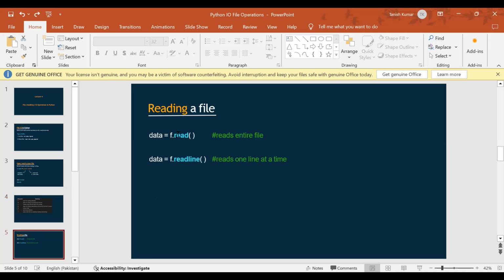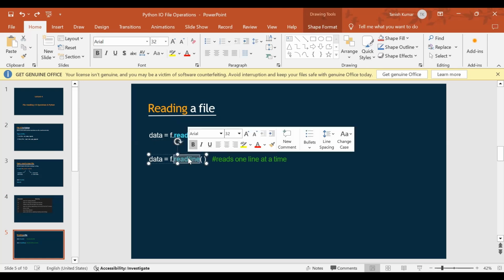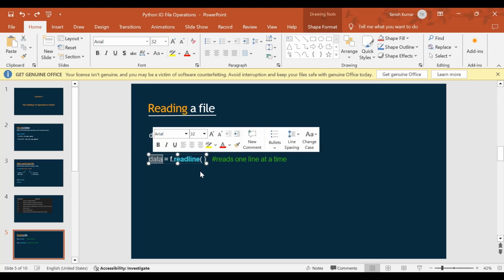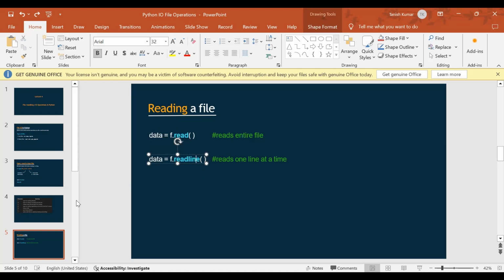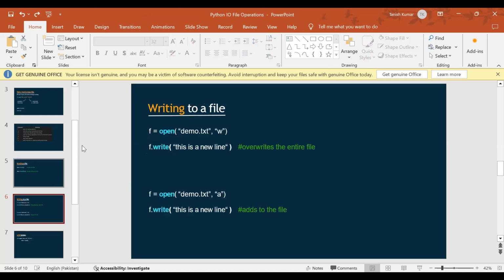What the read function does is it reads the entire file, whatever is written in that file. And there's a difference between read and readline. Read reads the complete file, but readline reads line by line. If we call readline first, it will read the first line and store it into that data. Let's run this in the code, and I will explain that there.